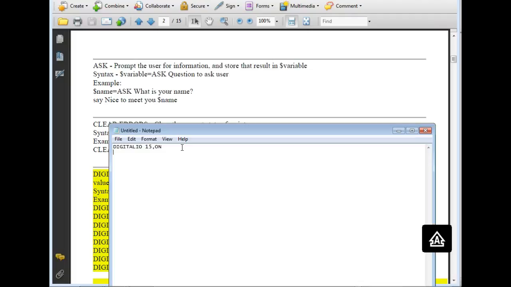So that's what we call an instruction. An instruction consists of a command and then the stuff that we use for a command.